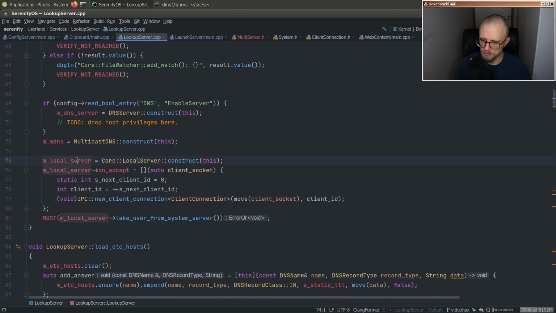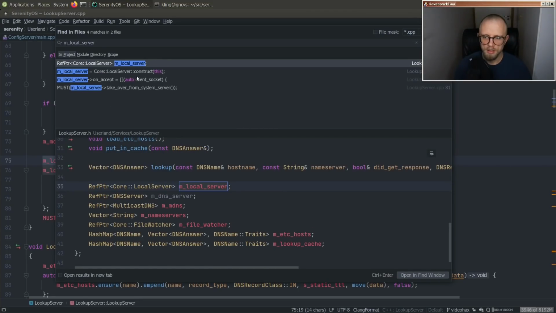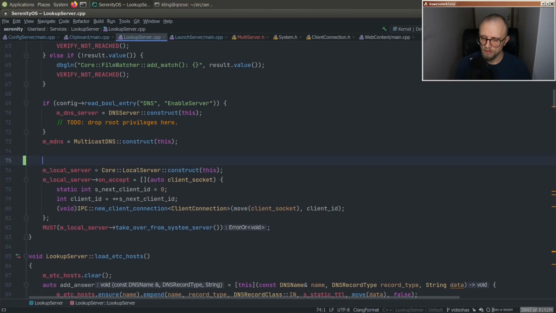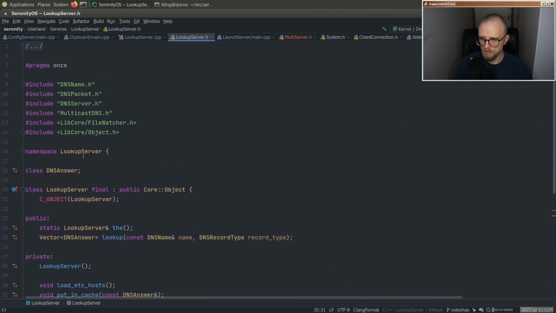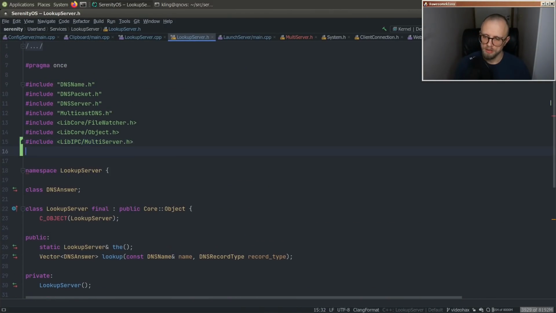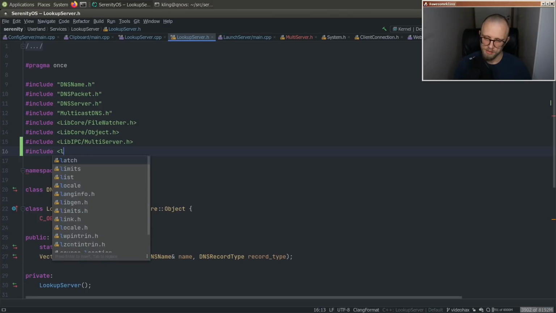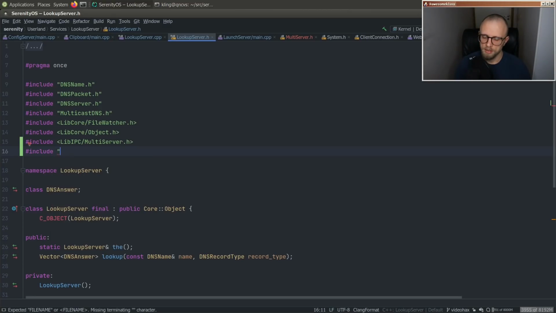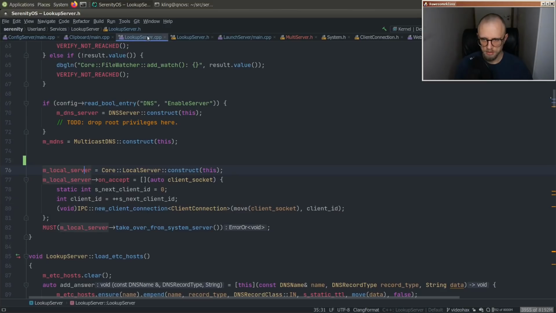So does anybody else use this local server for something? No, they do not. So that must mean that we can actually change the type of that to multi-server, and we do need to know the type of the client connection type here. Oh wait, what was the client connection type? Just client connection. All right.